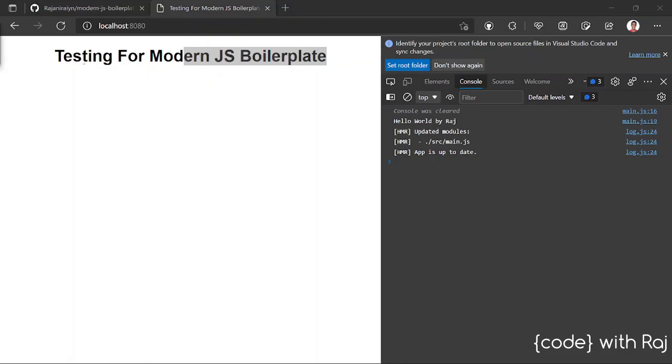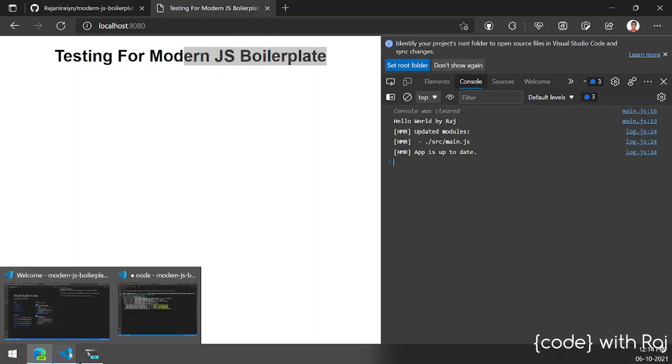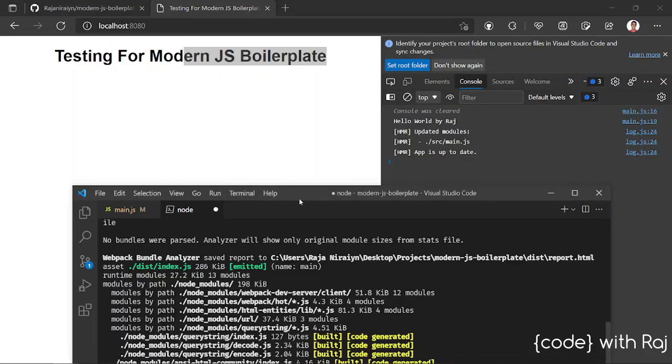Another important feature is this hot mode feature. It doesn't load from your disk, so it's very fast because it loads from the memory itself.